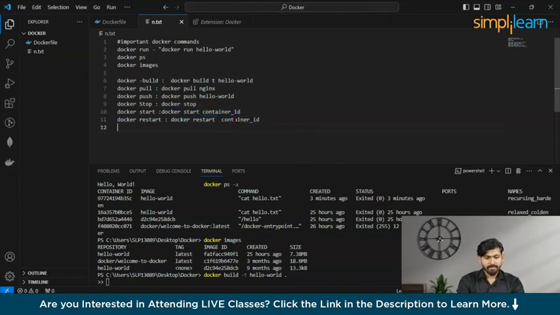Now, the next one is docker rm. So guys, docker rm is going to remove one or more containers. Okay. So for example, docker rm, same, with a particular container ID. Now, the next command is docker rmi. So guys, it's going to remove one or more images. So for example, docker rmi with the respective image ID.